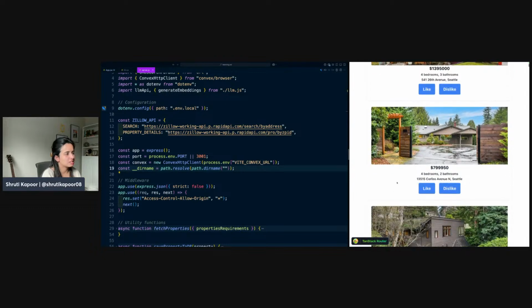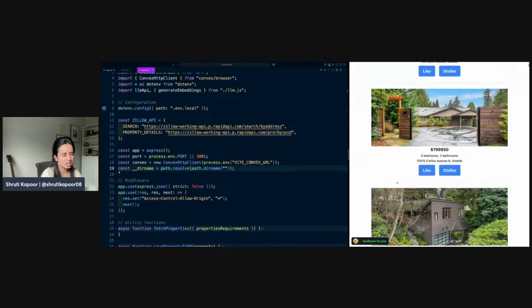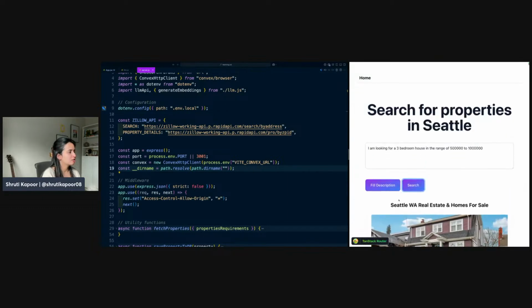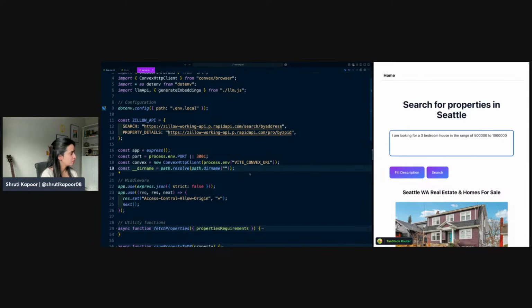So there are some properties now that match the range that I've given. This is what I'm doing in this app. How I'm doing this, let's go and get started. So the UI, let's go to the UI first.